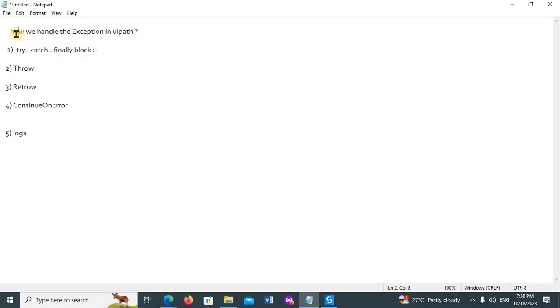Okay, so how can we handle the exceptions in UiPath? In the very first technique, we have the try catch finally block mechanism to handle the exception. Second, we have one activity called throw, another activity called rethrow, and one property called continue on error. First we will list all the techniques, and later we will go over them one by one.